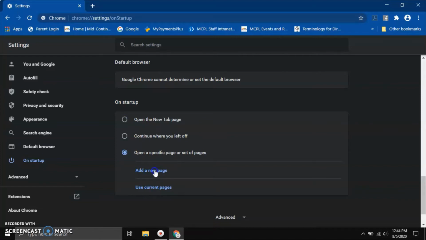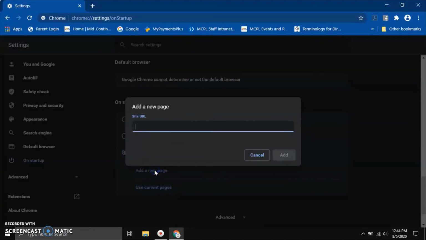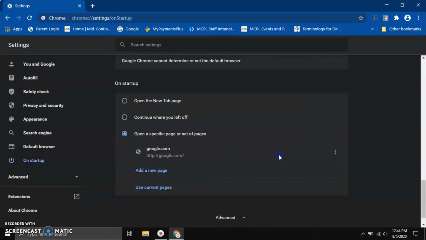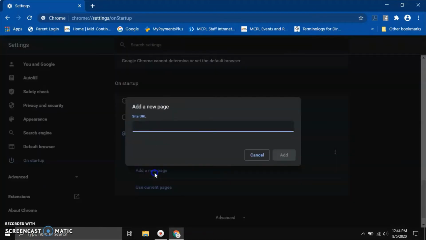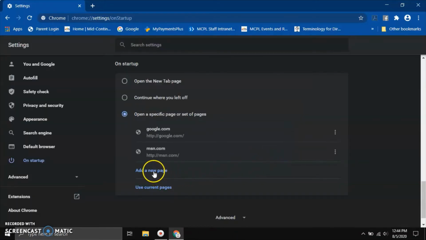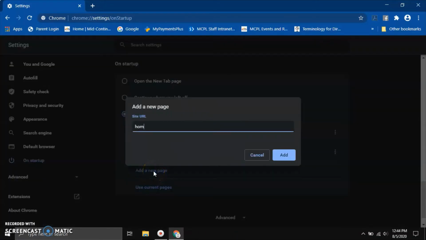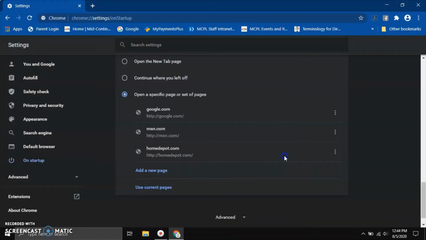So I want to go ahead and add a new page because I want to pick which page opens up specifically when I open Google Chrome. So that could be, I want it to go straight to Google if it doesn't already. I can add another page and say I want it to go to MSN. Or I can add another page and make it open up to, let's say, Home Depot. So it can pretty much be anything and everything that you use most often.